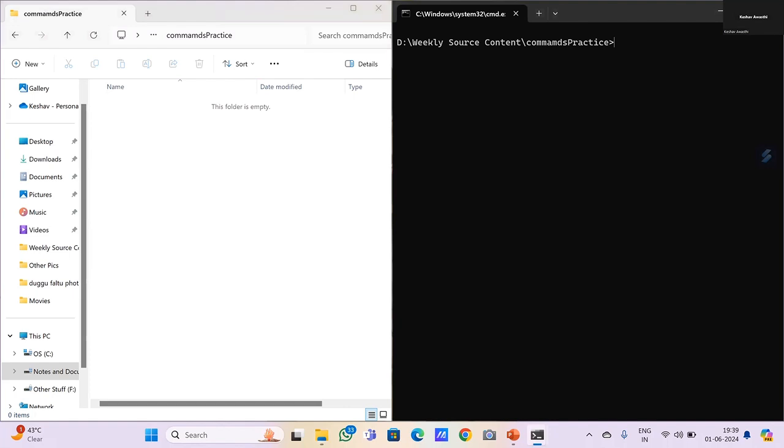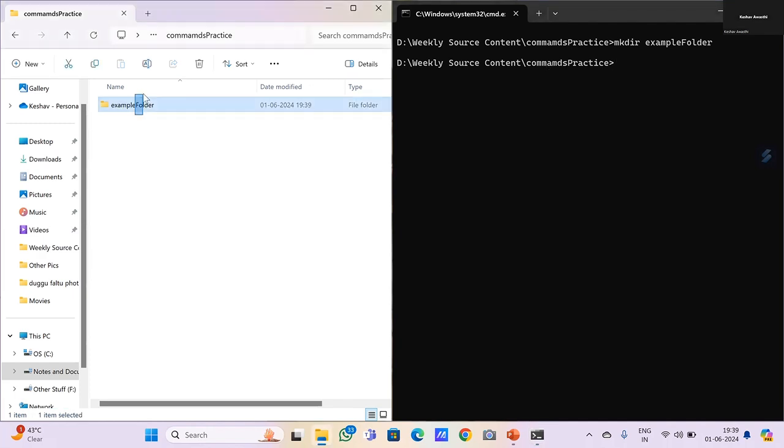If I want to create a new folder here, I will use mkdir, which is the make new directory command, and then I will write the folder name. So let's say I want to make a new folder with the name example folder, and then press enter. After pressing enter, here you can see a new folder is created, which is an empty folder.